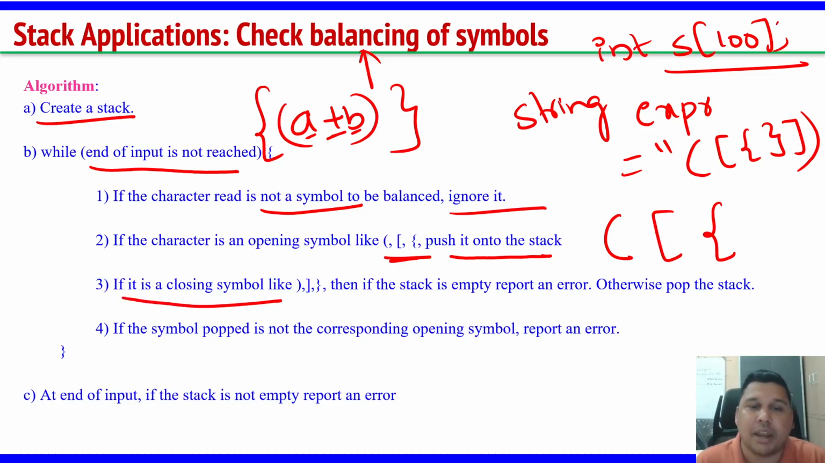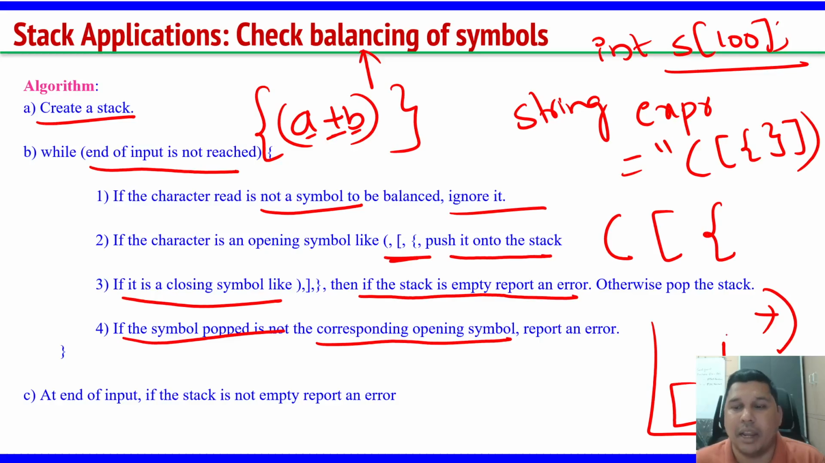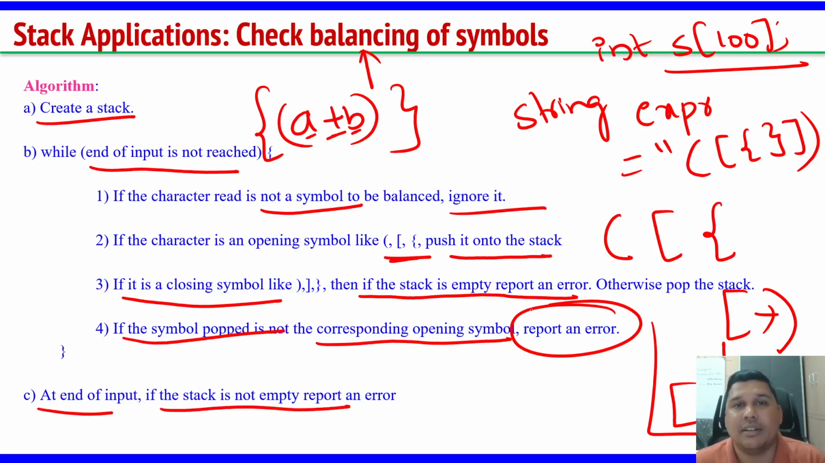If it is a closing symbol, then if the stack is empty, report an error. If this is a closing one and the stack is empty, report error. Otherwise, pop the stack. Then you can know if the symbol popped is not the corresponding opening symbol. Suppose I had a closing symbol, but when I popped out, I got a square opening. So when they are not matching, report an error. Again, at the end of the input, if the stack is not empty, report error.